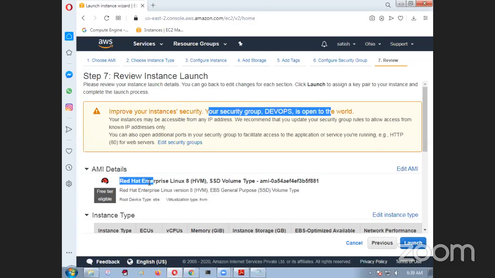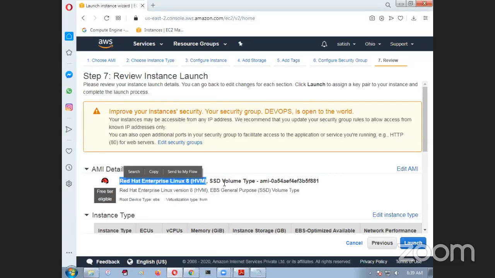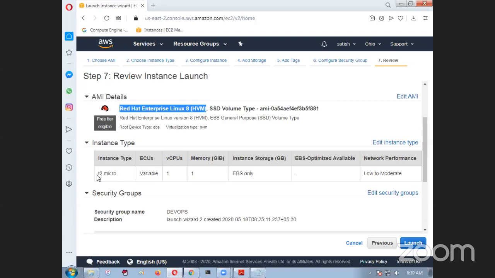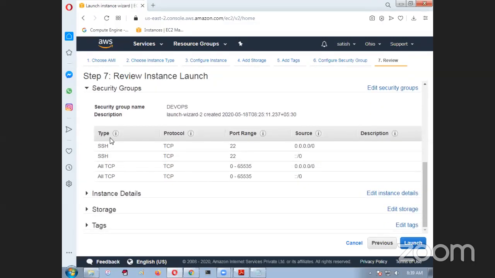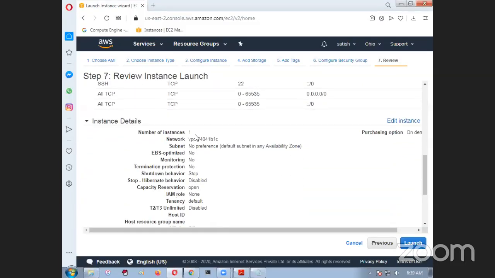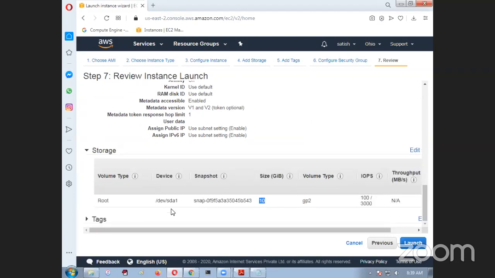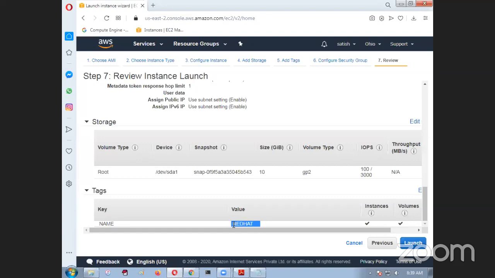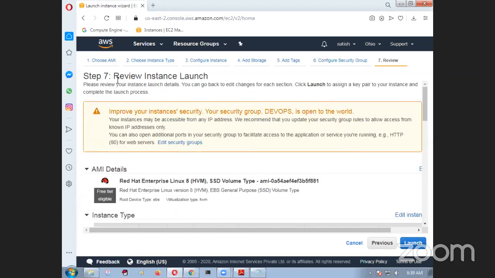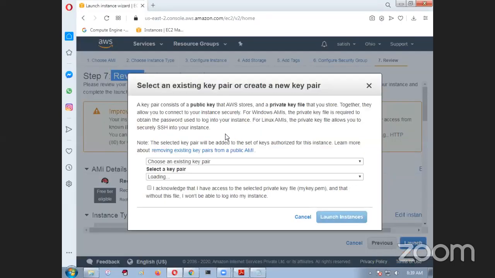This is a Red Hat Linux machine with T2 micro configuration, with 1 CPU and 1 GB RAM. You selected some protocols, one instance, storage of 10 GB, and you gave a Red Hat tag. Just review these details, and then launch it. So you can launch a new instance.